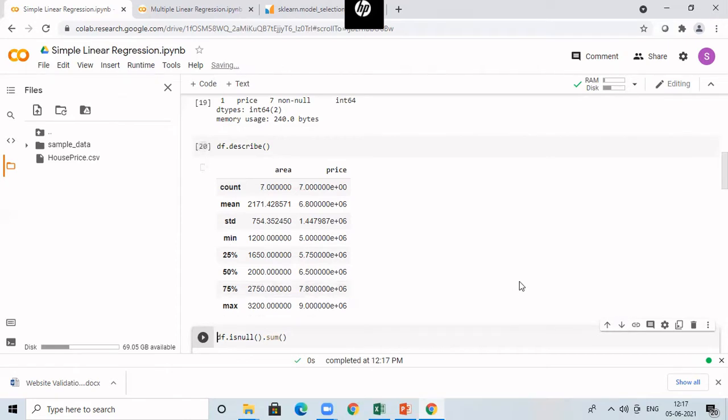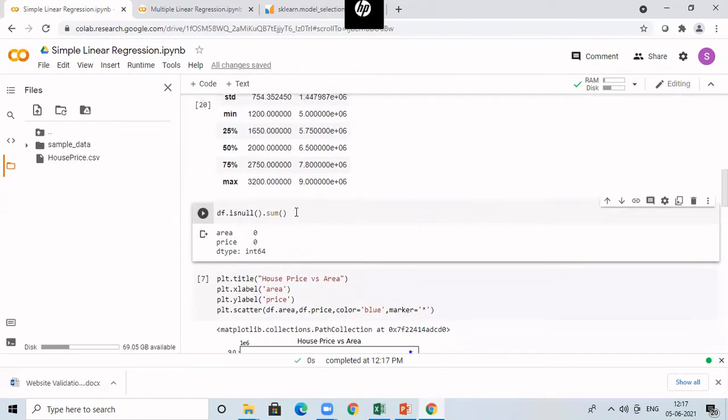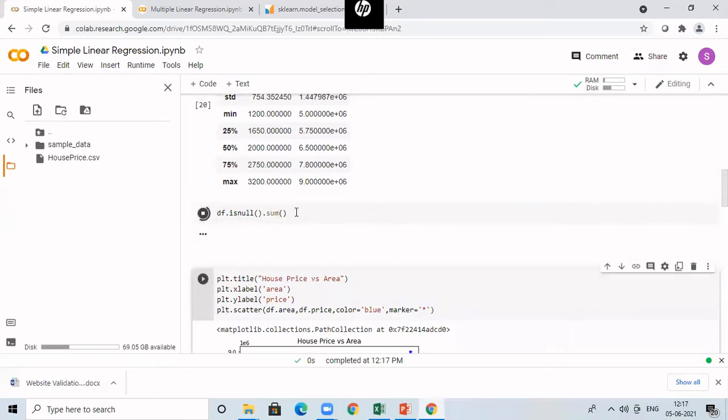Now, I want to find out whether any null values are there. Use this function df.isnull().sum(). When you use that, for every column, it will tell you how many null values are present in that particular column. So for area and price, I don't have any null values, so I'm getting 0 for both.